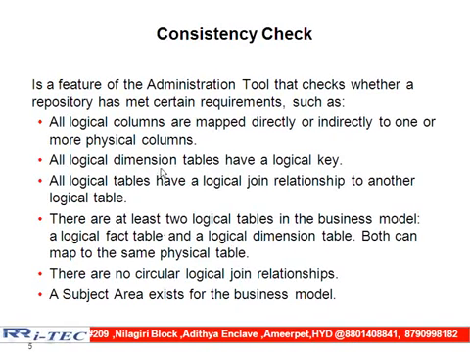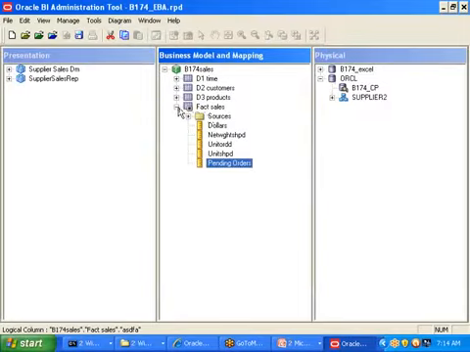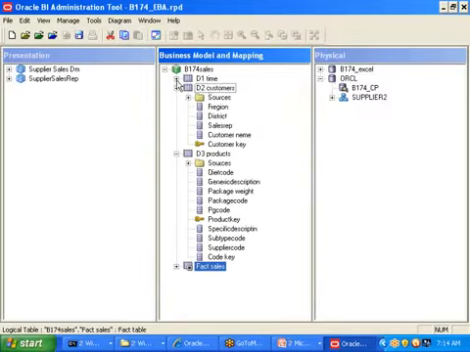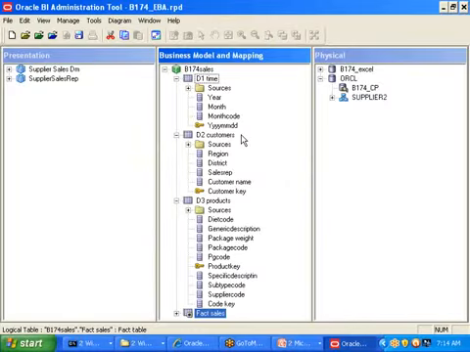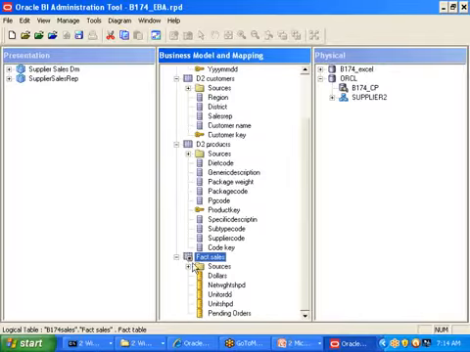Second point: all logical dimension tables have a logical key. So here how many dimension tables are available, sir? Three dimension tables are available. Each and every dimension table must have a primary key. If the primary key is not available, then it is going to throw an error automatically. So that's the meaning. Each and every table must have a logical key. Each and every dimension table, that too. So this is a dimension table, I have the key. This is a dimension table, I have the key. This is a dimension table, I have the key. But of course, for a fact table, we need not have the key column.